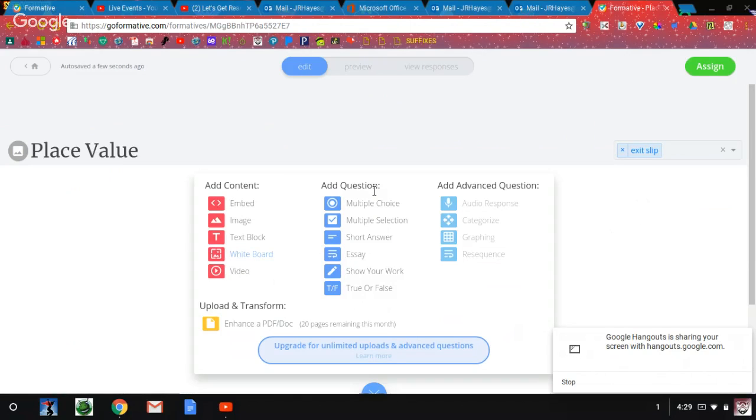So now we'll get into actually how do you create the Go Formative. And we'll be looking a lot at this add question right here. It's very simple too if you've created other sort of digital assessments. It reminded me a lot of you can do these with Google Forms. You can do these on Kahoot as well. So this is a very similar tool to that. It's just another one that you can add to your toolbox.